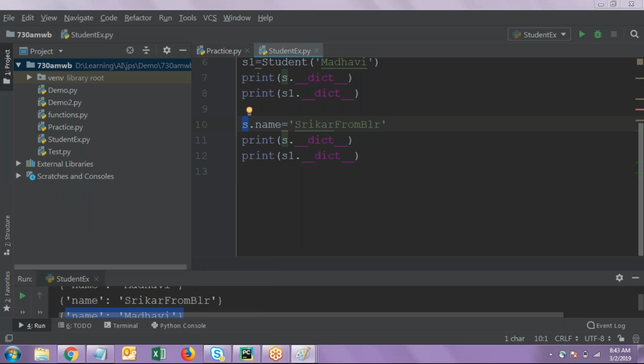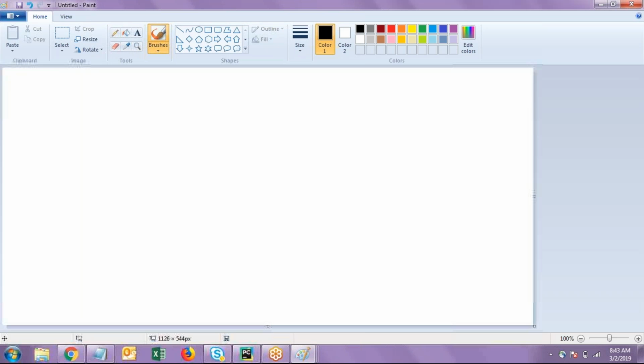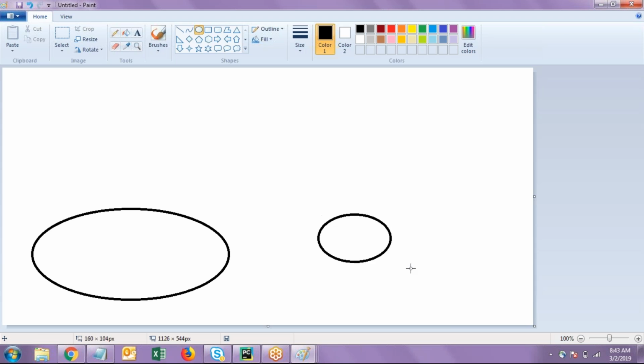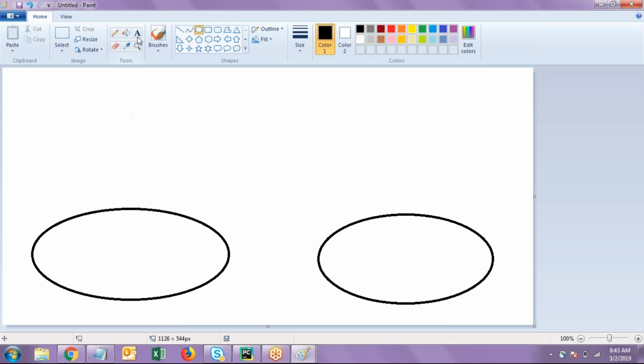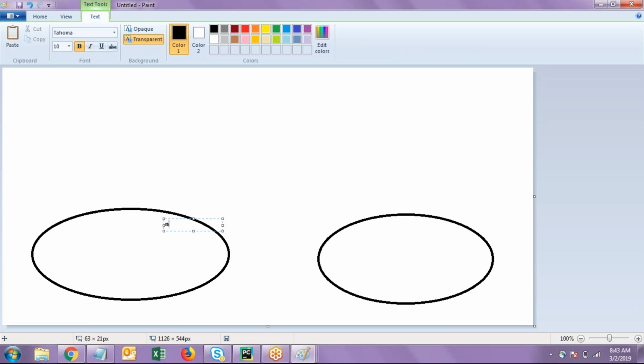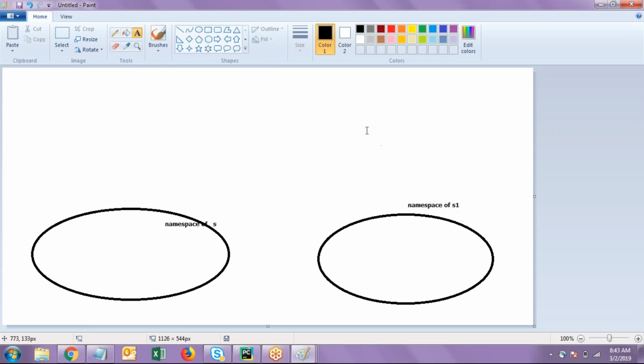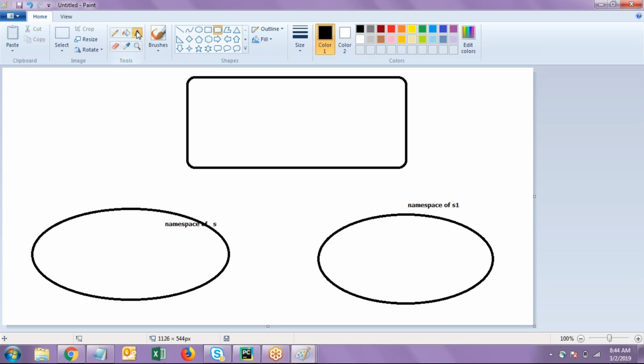It has its own namespace. So here you can say class namespace or object namespace. I have two instances here. This is the namespace of instance S, and this is the namespace of S1. And there will be a common namespace called the class level namespace.